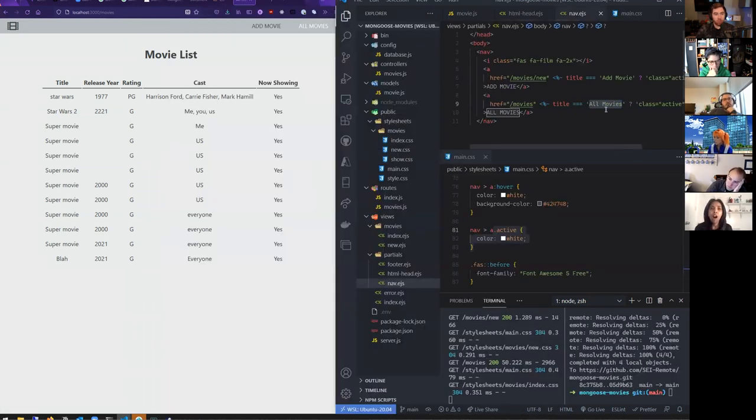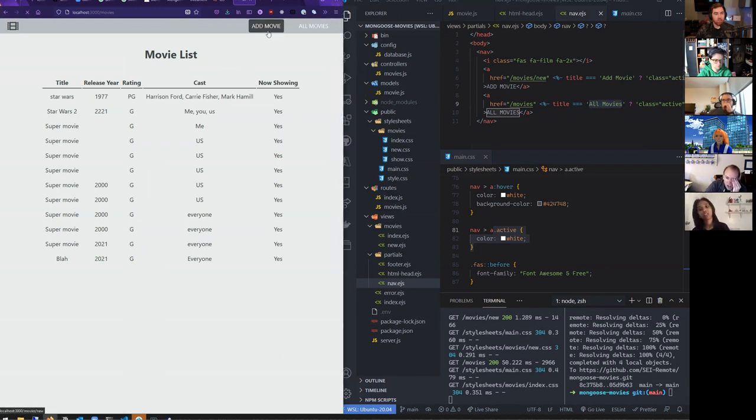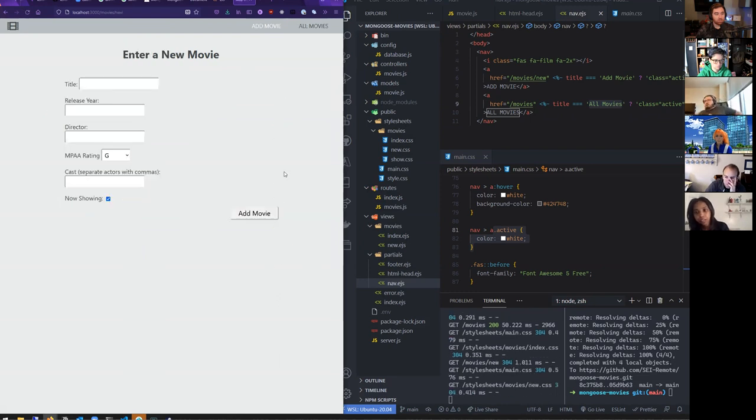When our title is all movies, as it is right now, we are able to see that, hey, this is white text. I can go to add movie and we'll see this change as well. I can be on this add movie page. And here we go. Now this up here is white because our title is add movie.